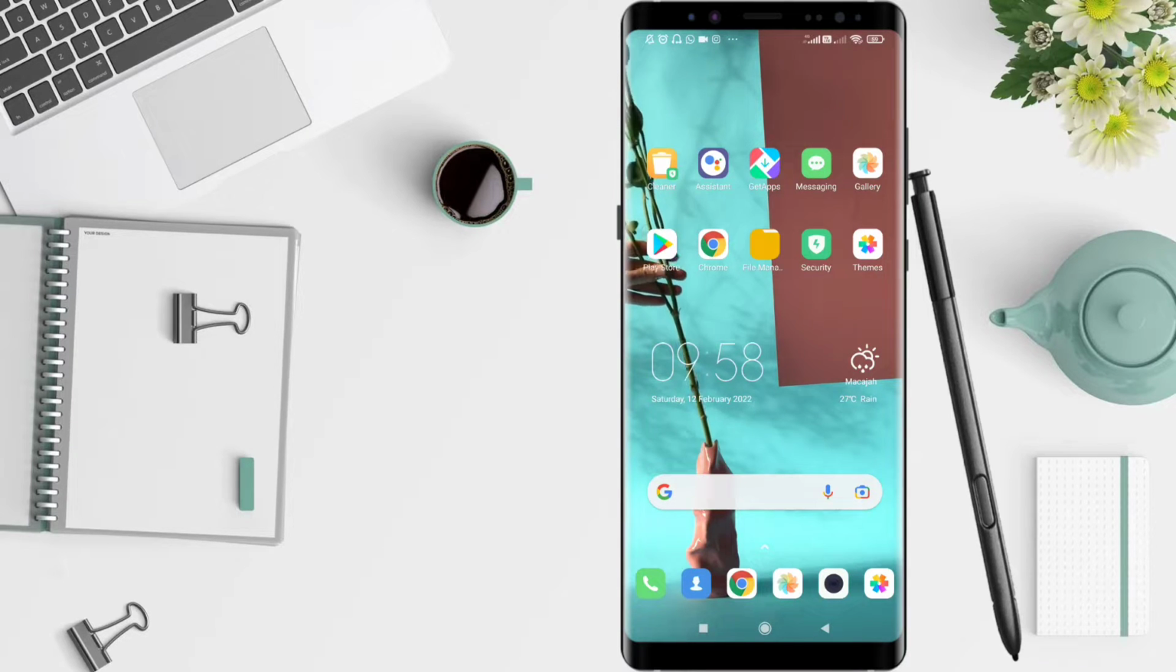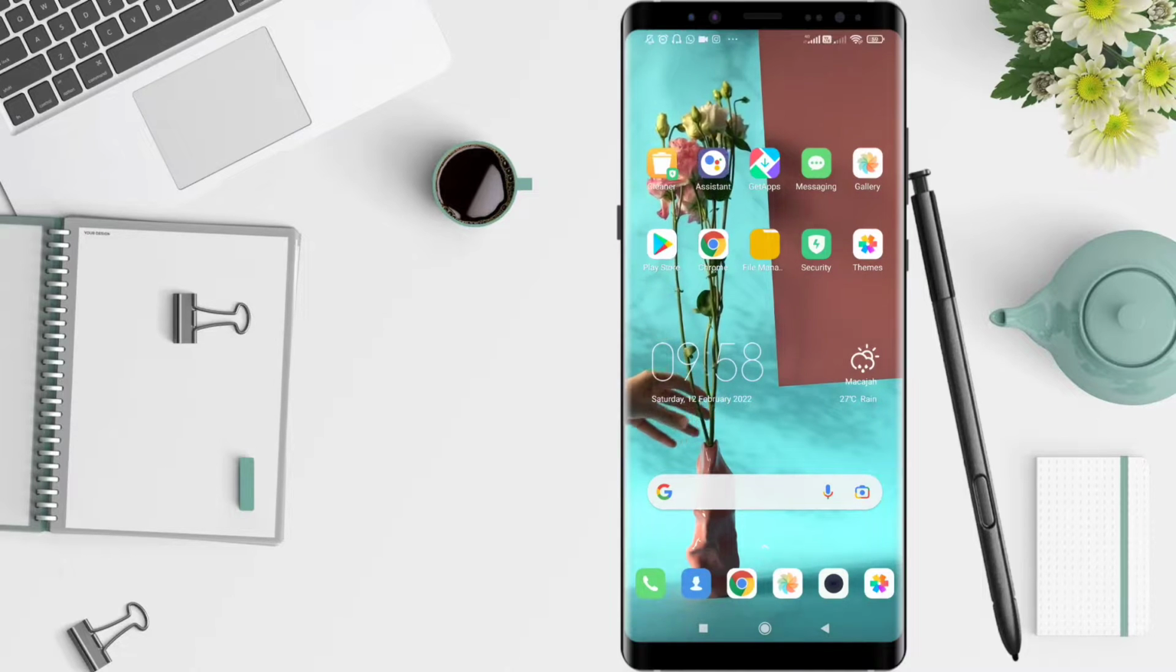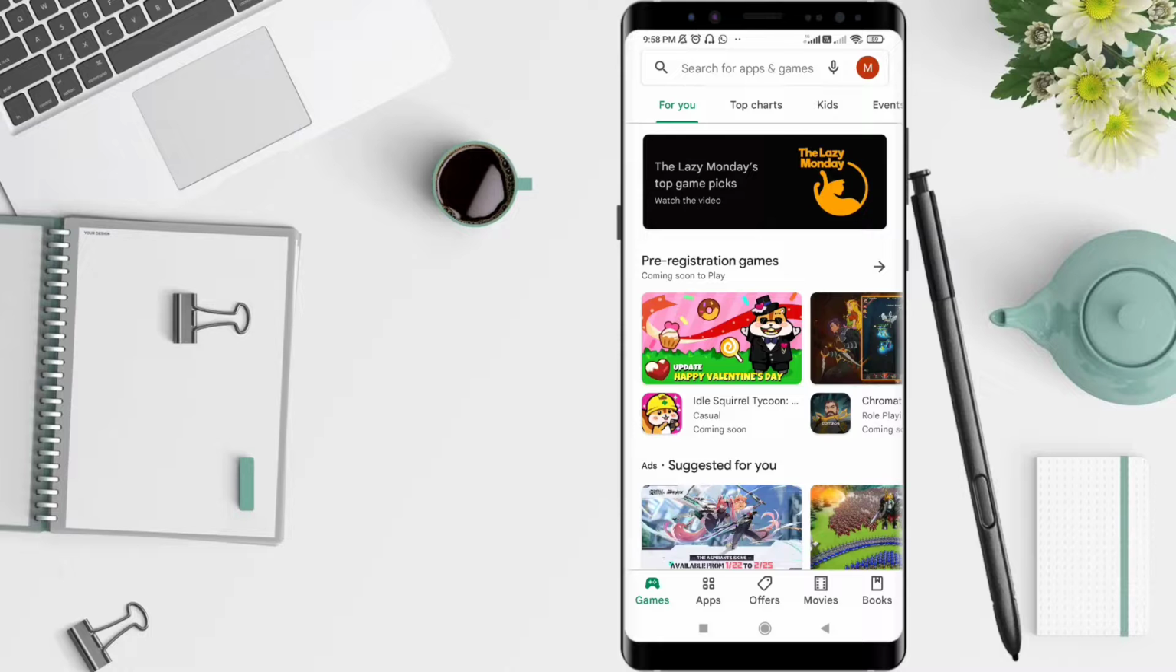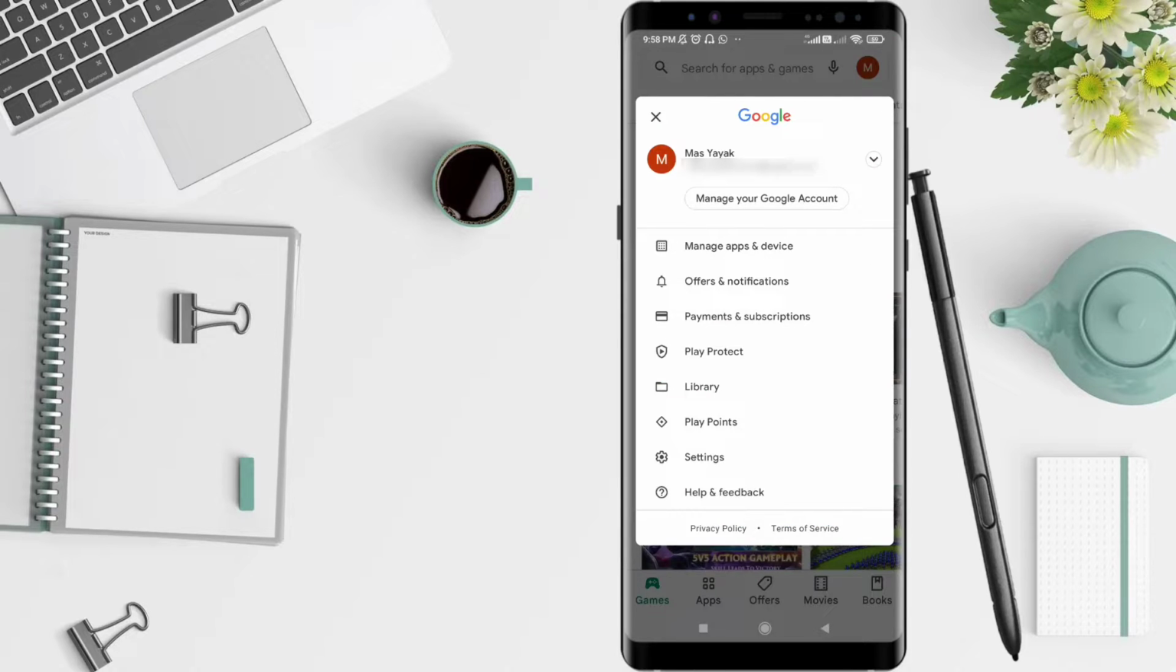And let's start it. First, we go to the Play Store application that you have installed. Click on the Play Store, and next you can click the symbol in the upper corner. Click on it. And next you can click settings.